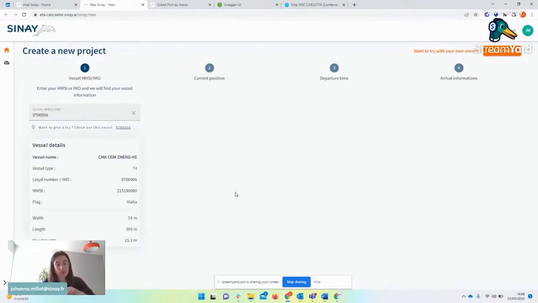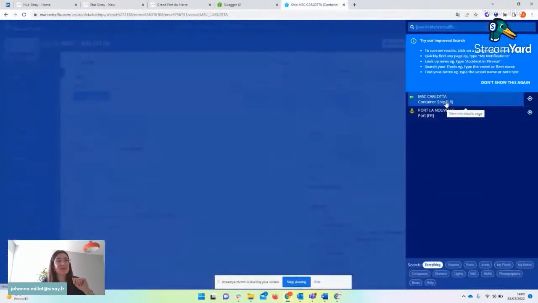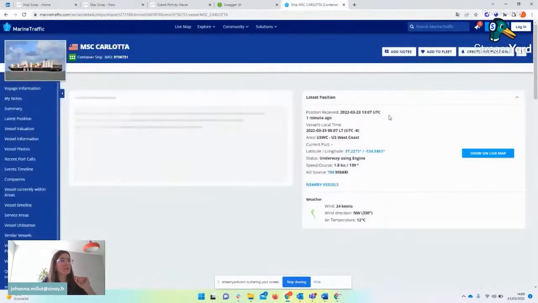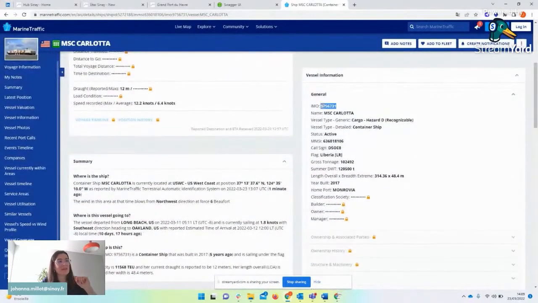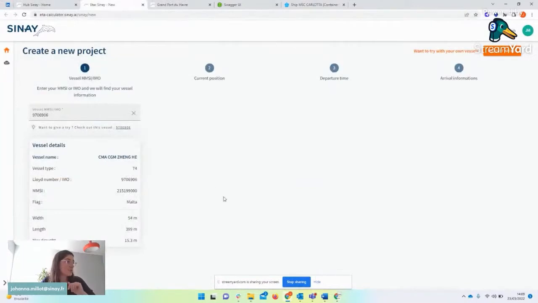If you don't know the IMO or MMSI number of the vessel you want to track and you only know the vessel name, I'll quickly promote the Marine Traffic website, which we are not at all affiliated with. You can search by vessel name. Here you have the MSC Carlotta, for example, and very quickly you'll get the IMO or MMSI number. I'm sure most of you already have that information, but it's a quick tip for those who don't.